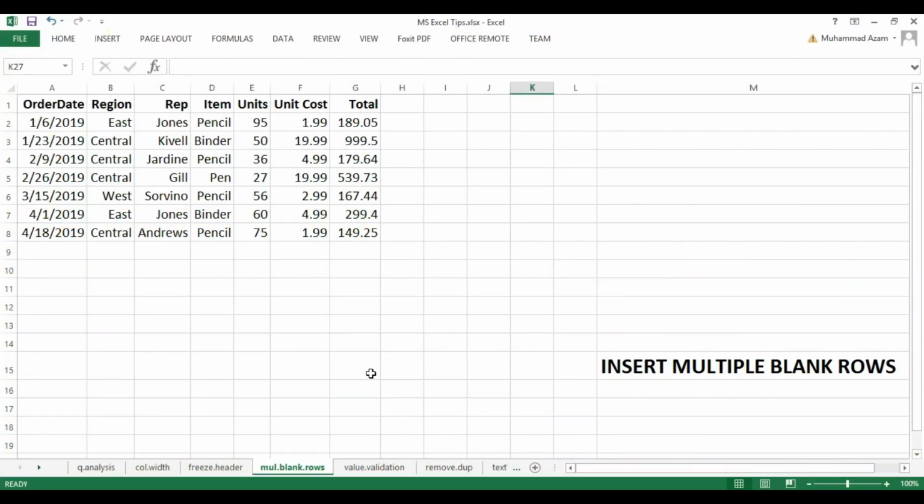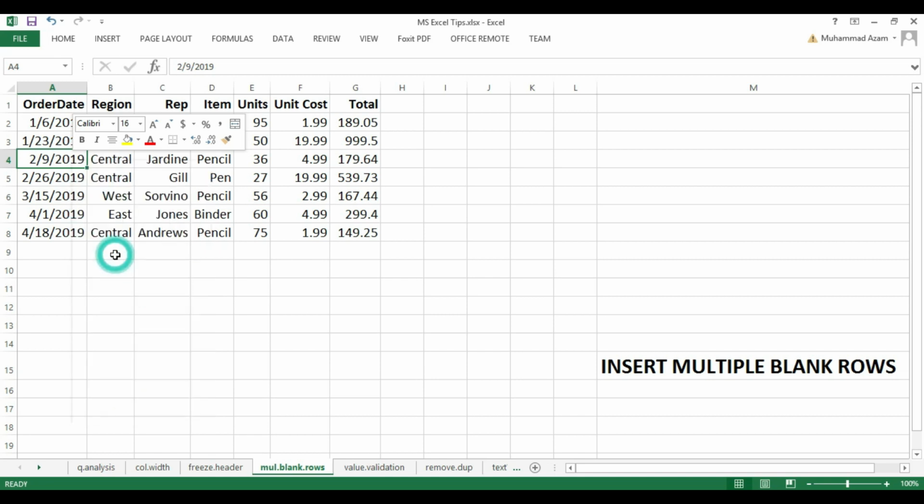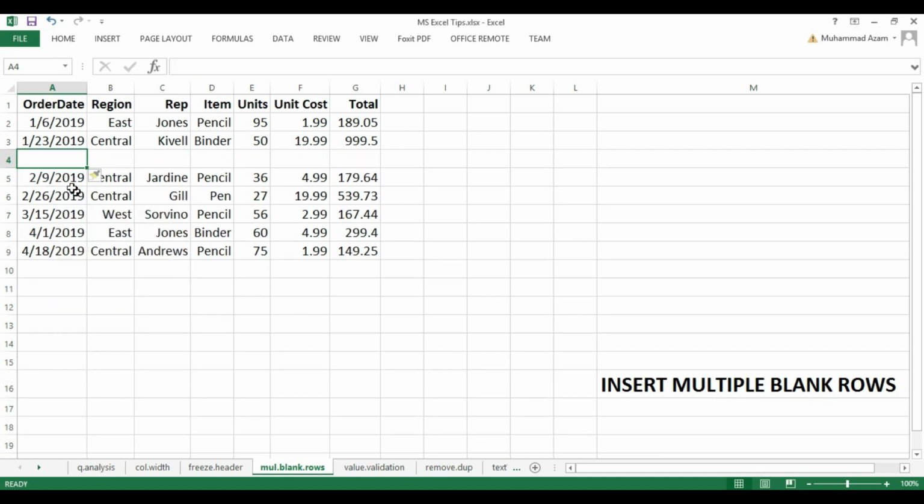Every time you come across a situation when you need to insert a single line into your data set, what you could do is generally click somewhere on the row, on any column, and select Insert. By this, it asks you if you want to insert an entire row. You select OK, and you can see automatically one row has been inserted above the line that you selected.